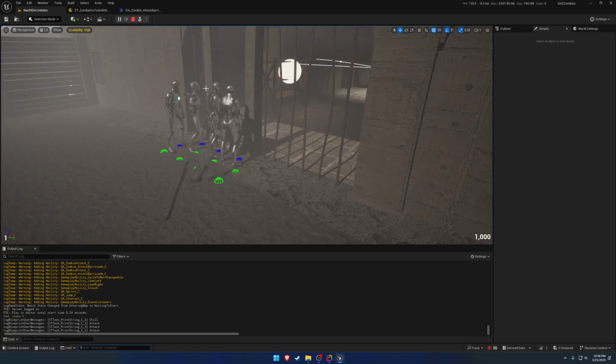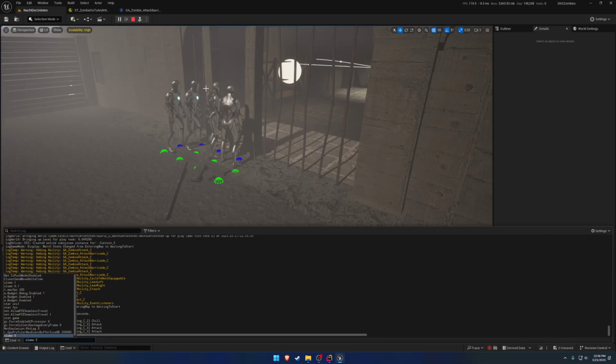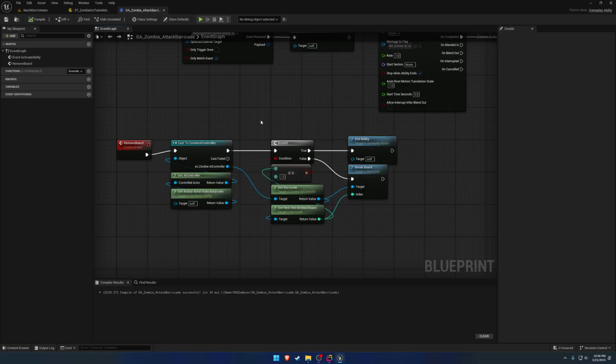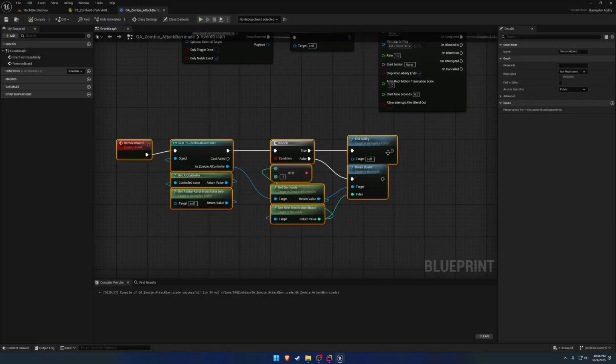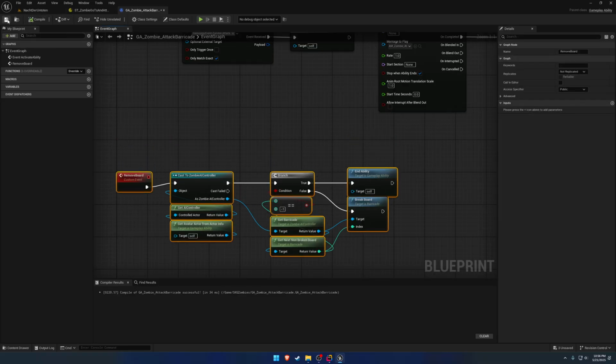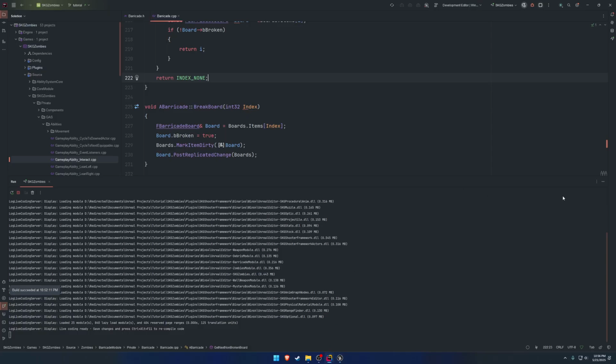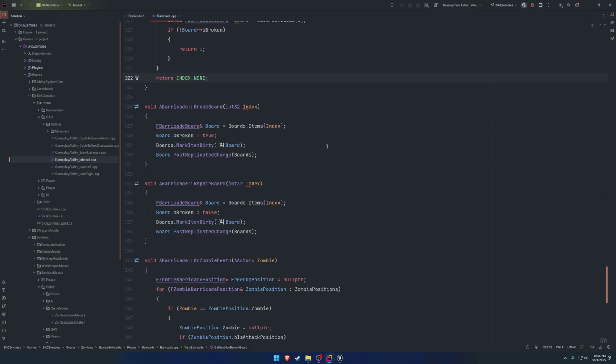So you can see, now that the boards are broken, they have stopped attacking. So let's change that back. And we are pretty much good to go there. So now we just need to notify the zombies, hey, you can enter, basically. That's quite frankly about it.